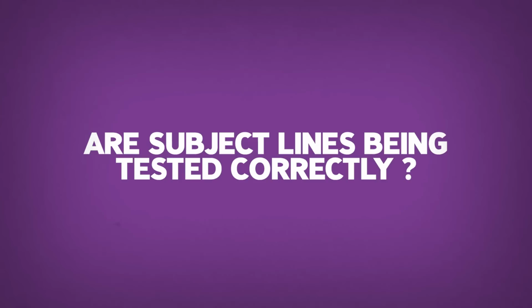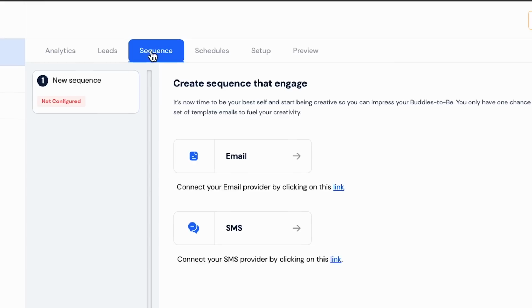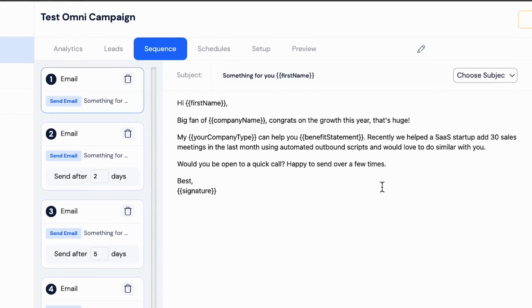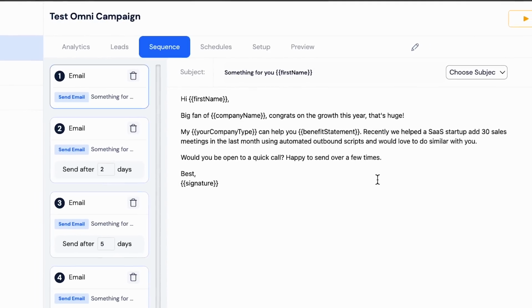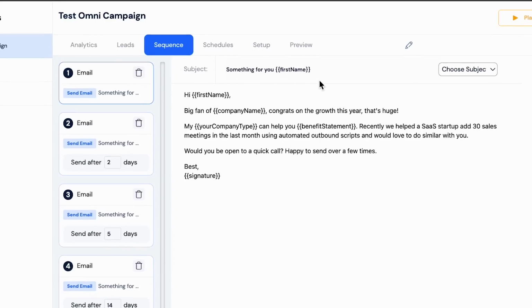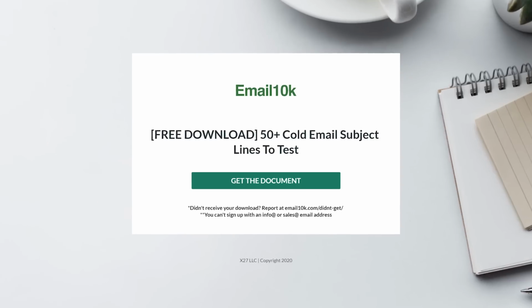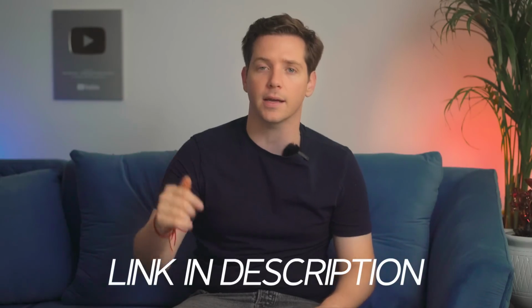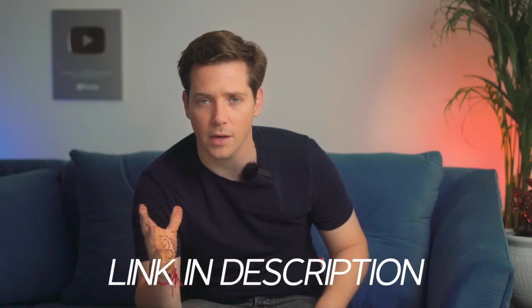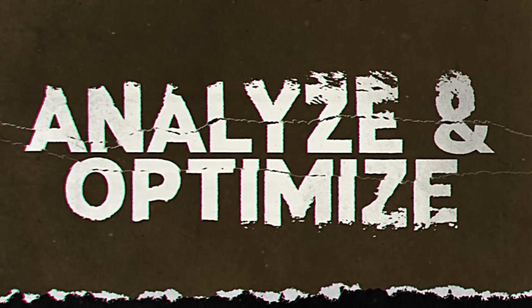The next thing we want to look at is subject line testing. Are subject lines being tested correctly? And for that, we can look into our sequence and make sure that each campaign has a different subject line. So let's say we're running test Omni campaign with this one, something for you first name. Well, we might run another campaign with the exact same body, but the subject line is going to be quick question. And in fact, you can check out all our subject lines. We have 50 subject lines to test, which we'll link in the description below as well, and you can grab those. Then it's time to analyze and optimize.